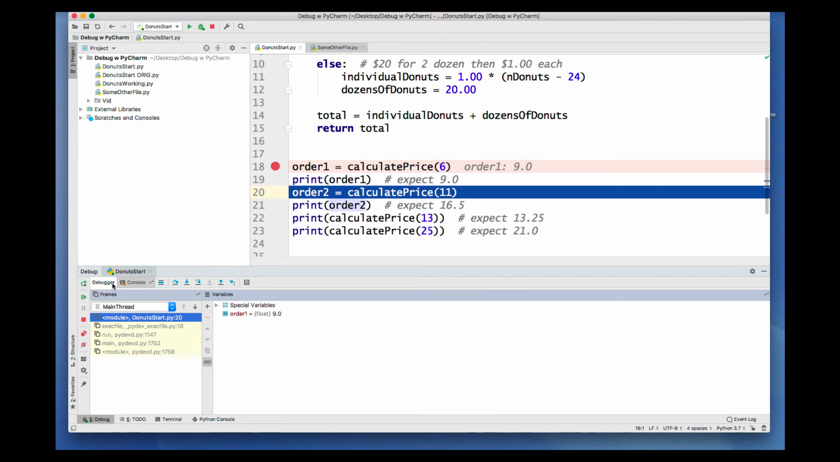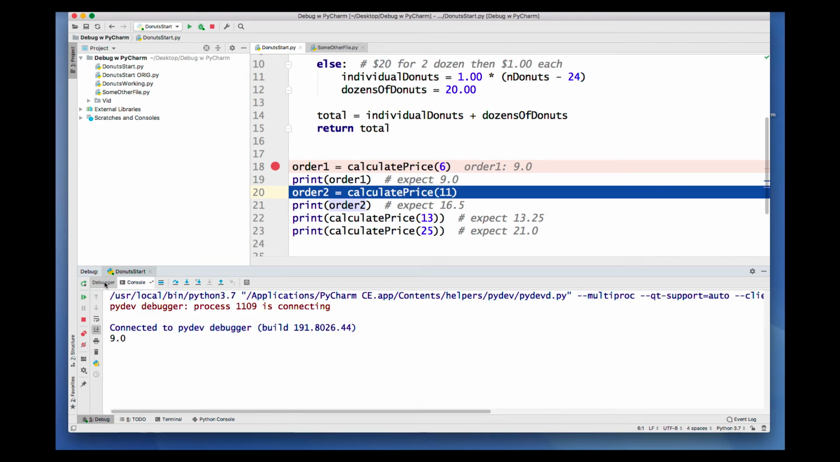To the left of the main debugger buttons, there are tabs for two panels. The second one is the standard console panel. It shows the output of any calls to print and allows the user to enter data in response to a call to input.